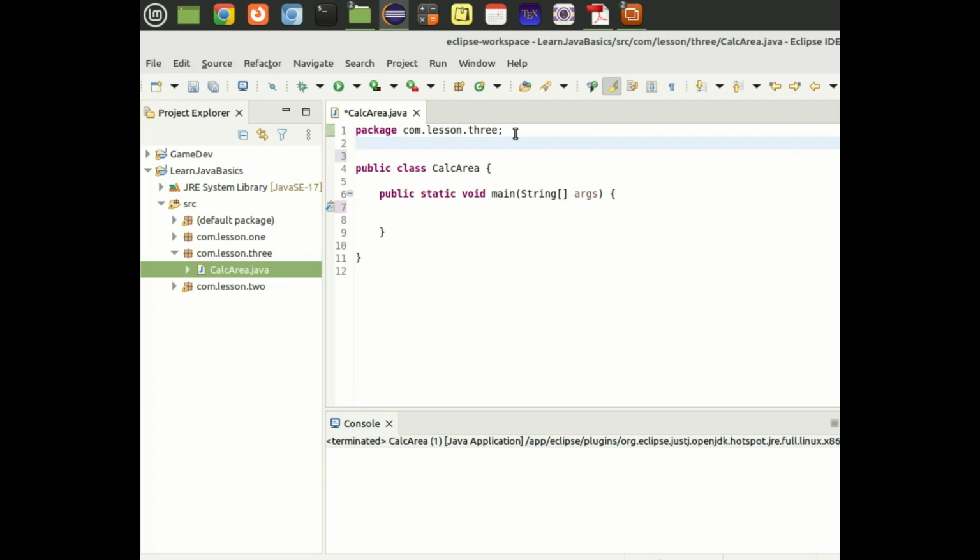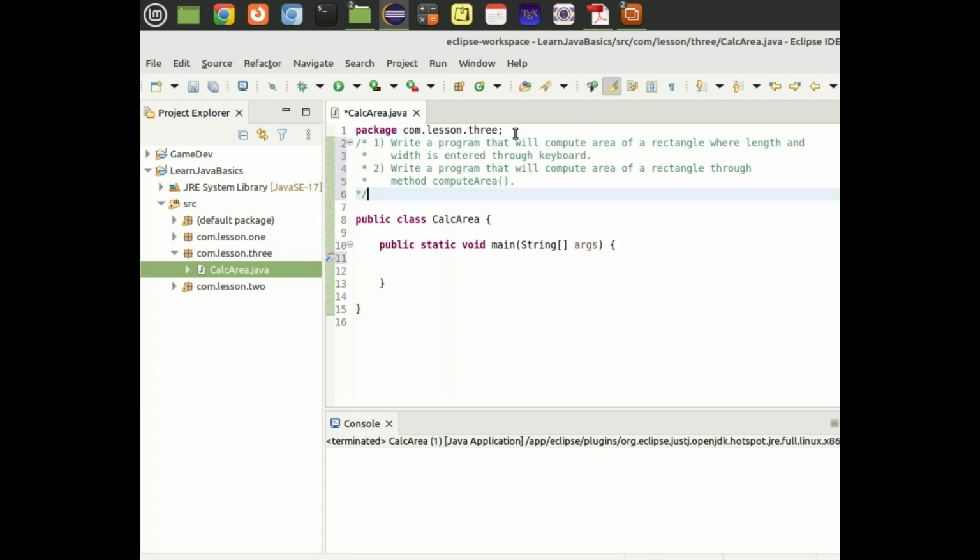Now, the best approach for us to understand the method call and how to work with objects is to work with questions. So we have two questions here. Write a program that will compute the area of a rectangle where length and width is entered through keyboard. Write a program that will compute area of a rectangle through method compute area. So those questions will help us understand method calls and how to create objects. So let's jump right into it.